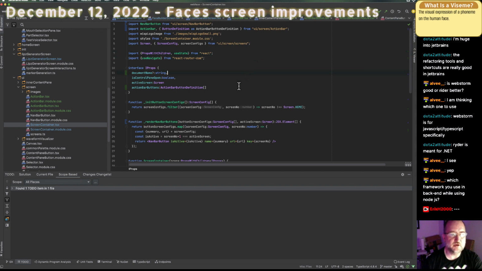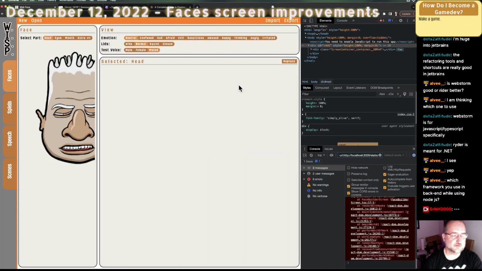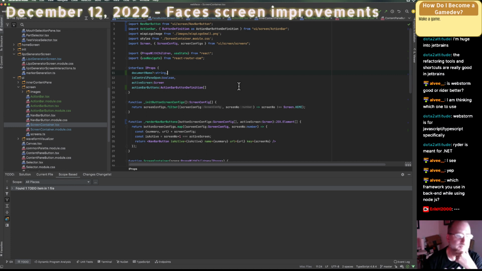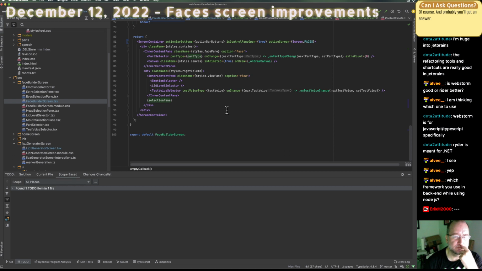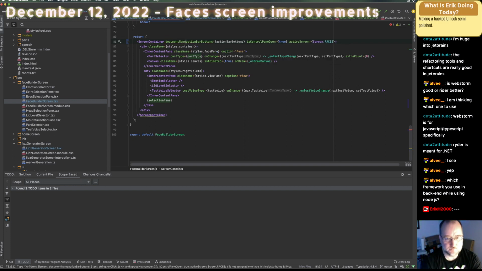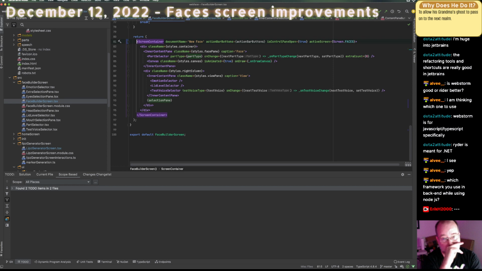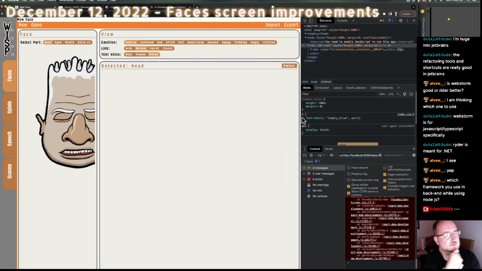So that should not have broken anything. Yeah, okay, it's fine. Then let's go back up to face builder screen and let's put in document name. New face, who dis? Okay, got some CSS fiddling to do.